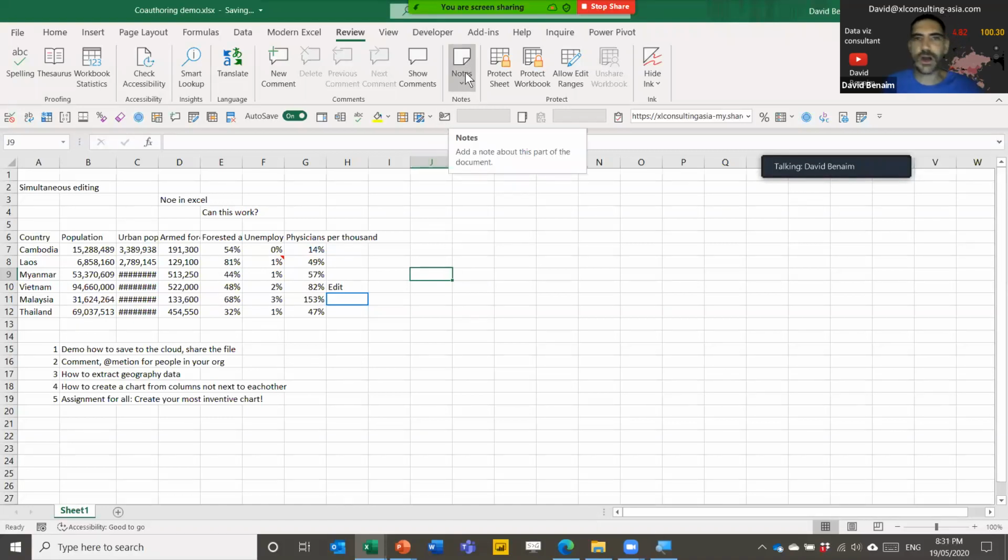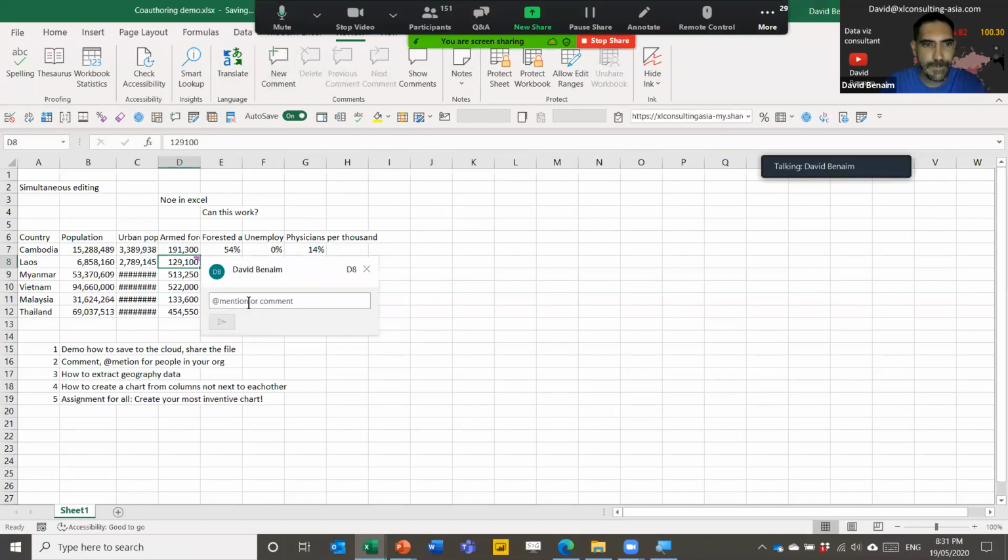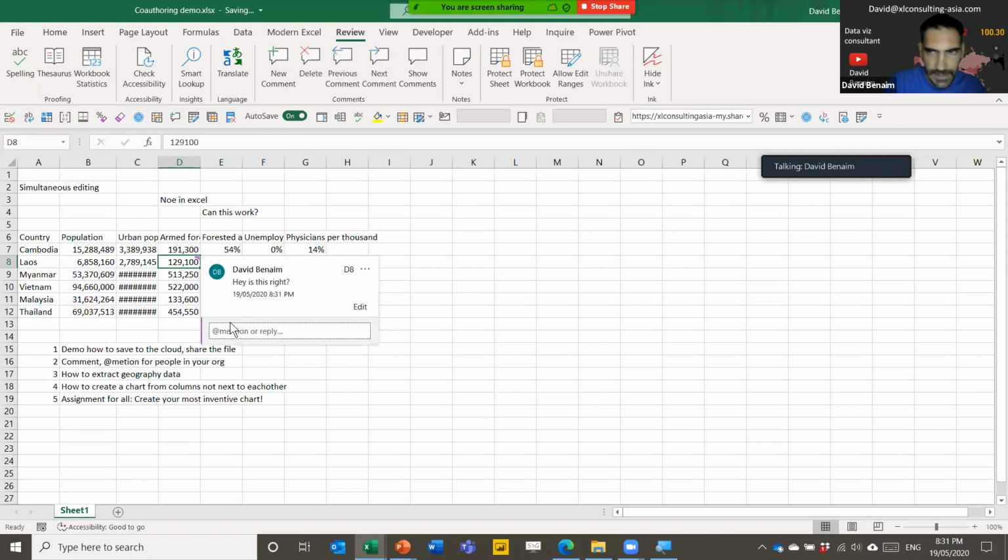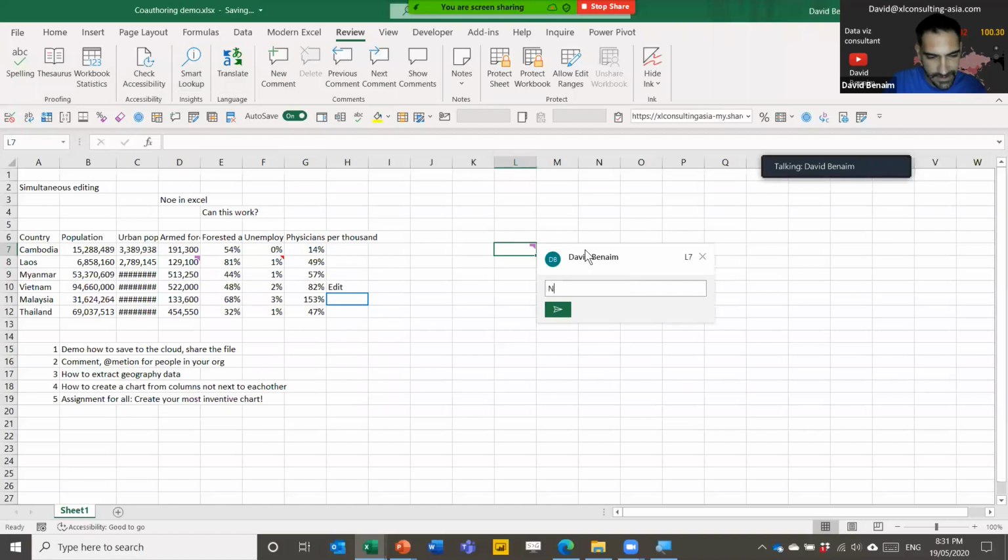What we expect from comments is what we do on social media like Facebook or Twitter or LinkedIn. We want to be able to mention people and reply to comments, right? Making a collaborative experience. So Excel has created this new feature called comments, which is also available in Word and PowerPoint in the same way. You can say, hey, is this right? Enter there, and then people can reply, yes, no. And then here you can put in a new comment.